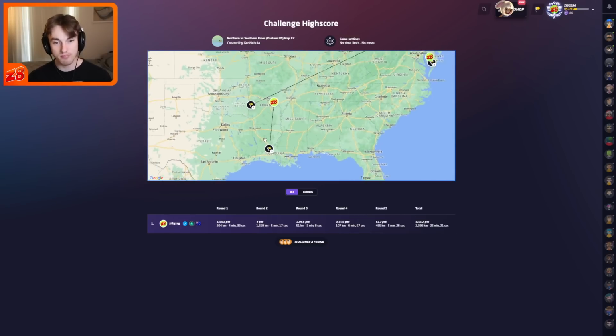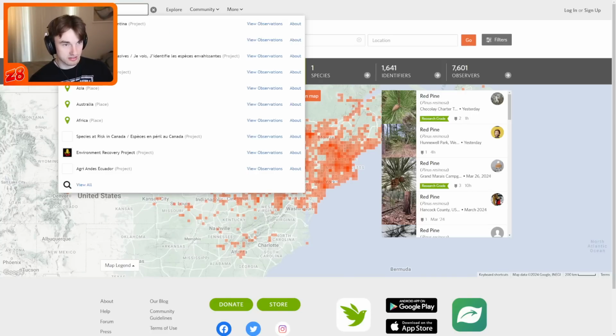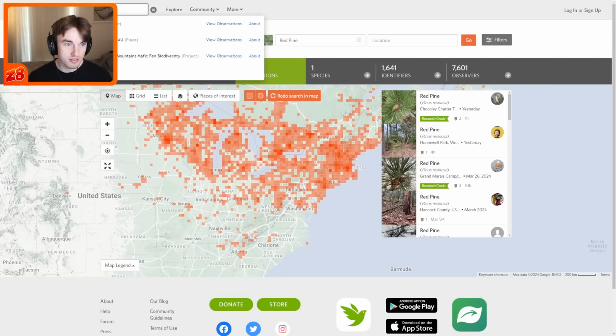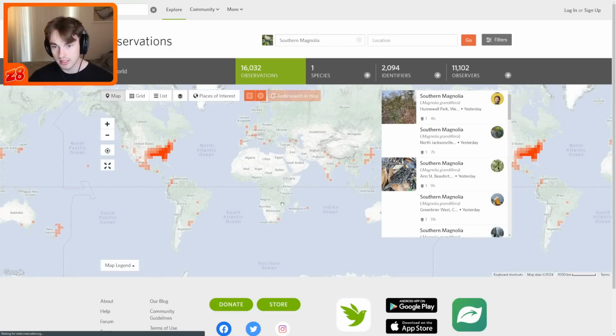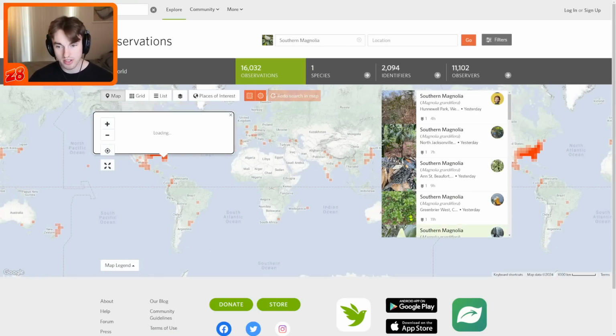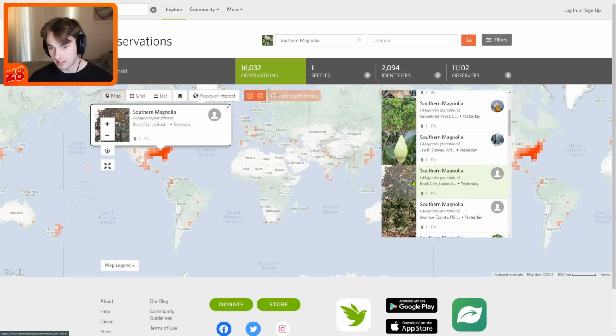So I would say, well, let's quickly check out some of those ones that we just had then. We had Southern Magnolia. Do you want to check that one out? Yeah, Southern Magnolia. Check that one out because I guarantee you've seen this before. So here we are, the Southern Magnolia. Yeah, definitely.